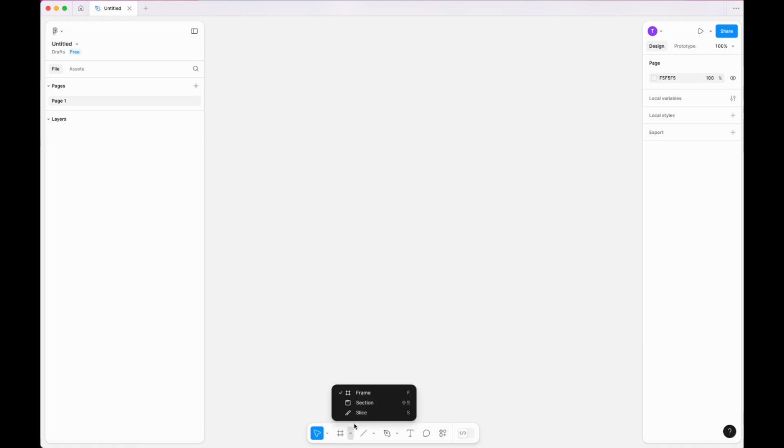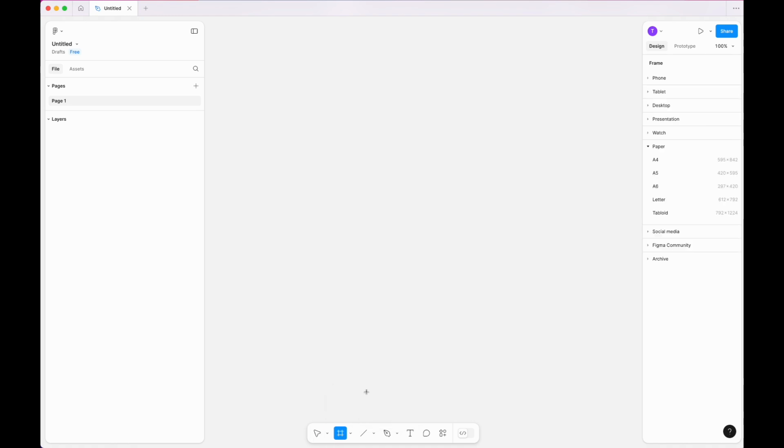Let's create an artboard. Click on frames and you'll see dimensions appear on the right for different sizes. They have set frames you can choose if you want to make a mobile application, desktop application, or tablet. In our case, I just want a standard PDF size paper, so I'll select the letter size.